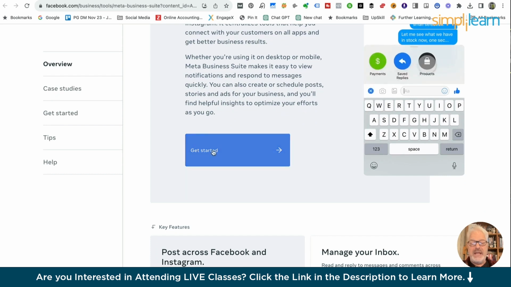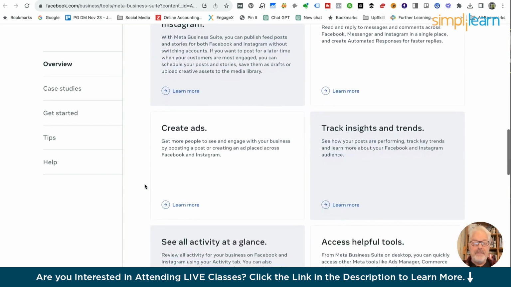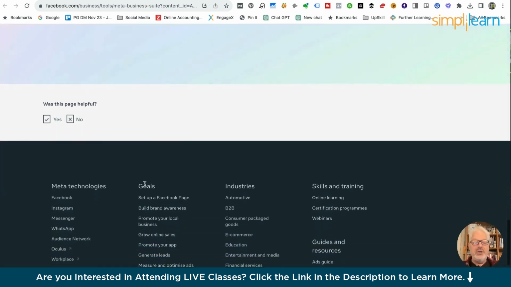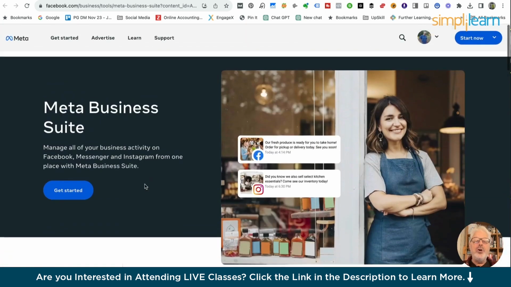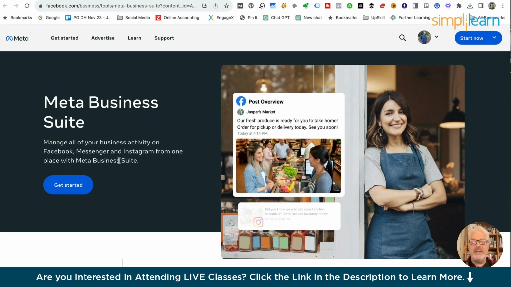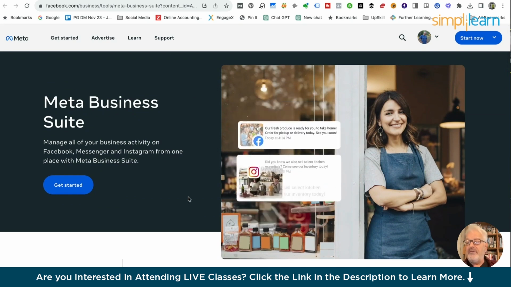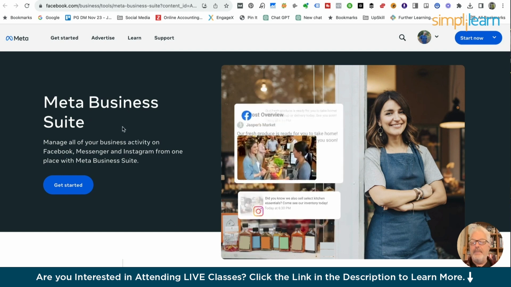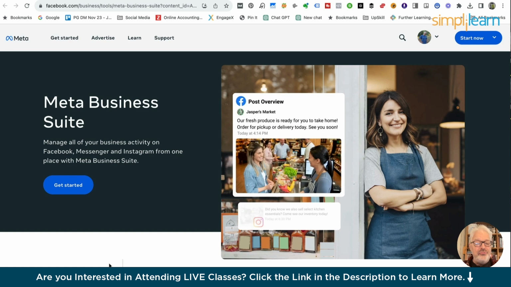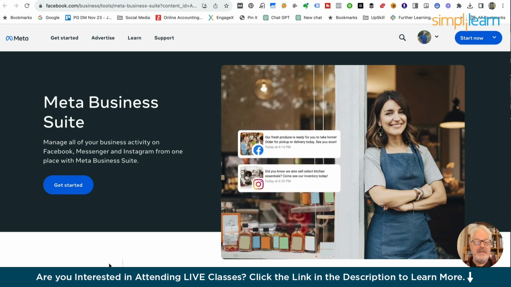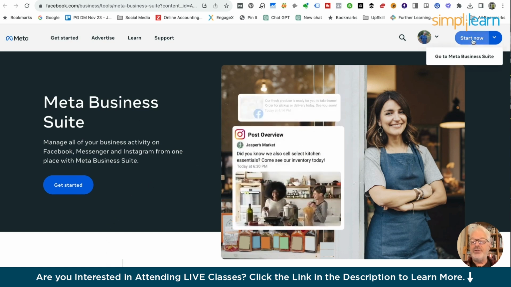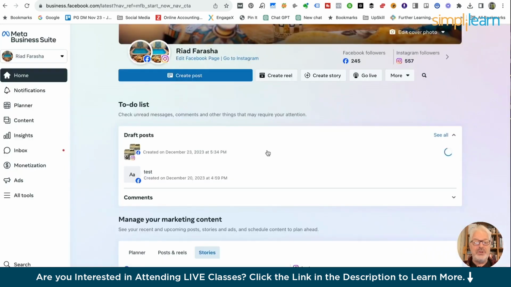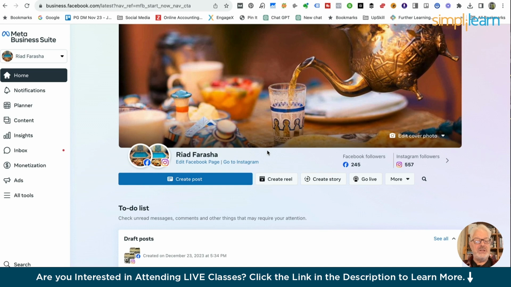And everywhere you see that button, Get Started. Yeah, so definitely before you start with using the Meta Business Suite, go through this website to familiarize yourself with all the ins and outs of the Facebook or the Meta Business Suite. And when you're ready to start using the Meta Business Suite, you just click on the Start Now button, and that will take you to the dashboard of the Meta Business Suite.